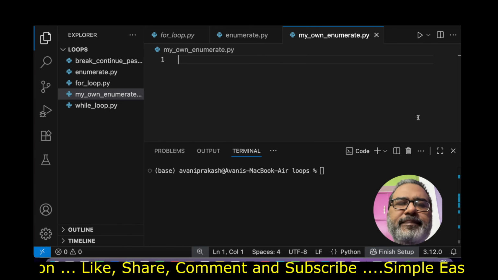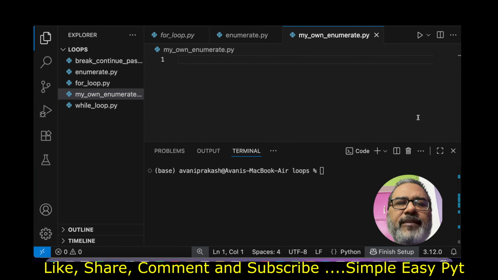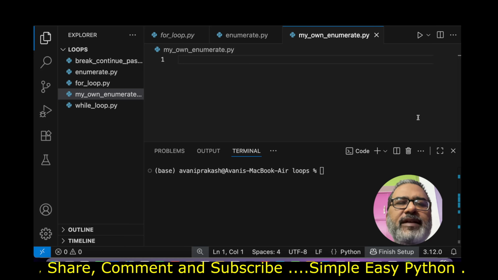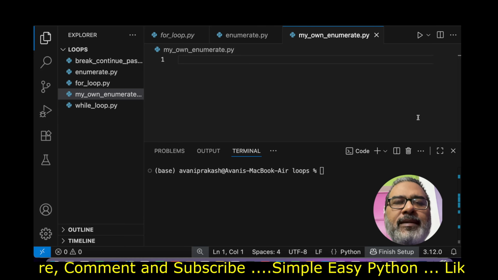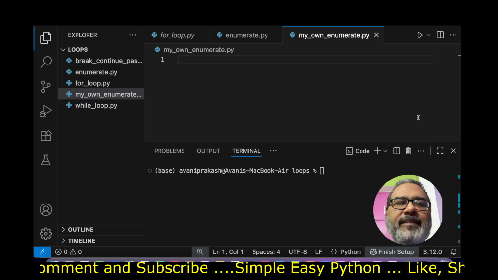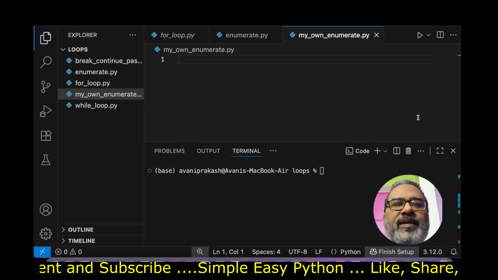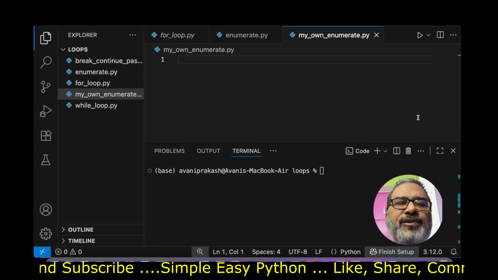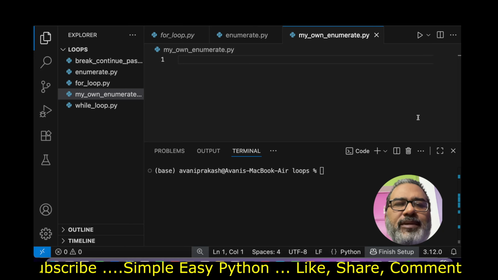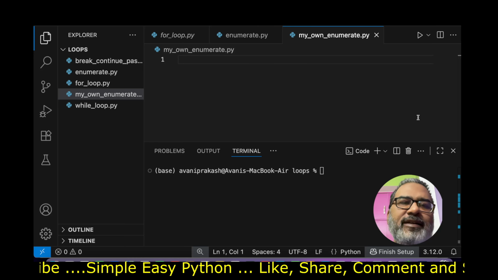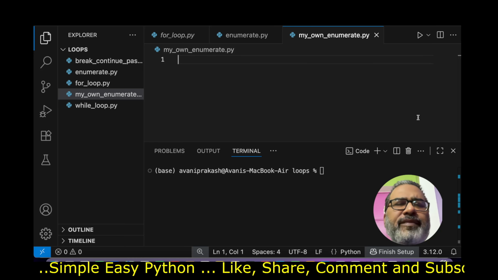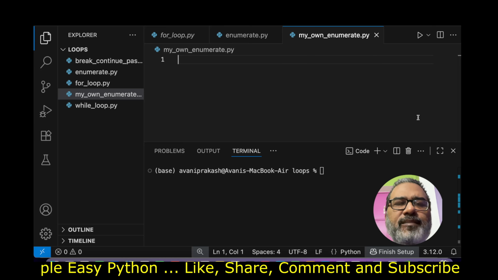Hey there. In the last video I talked about the enumerate function, using which you can print both index and value at the same time, and you can in fact give a custom value also. You need not always start the index from zero. You can start it from 10, or in fact you can even go to the negative side also.